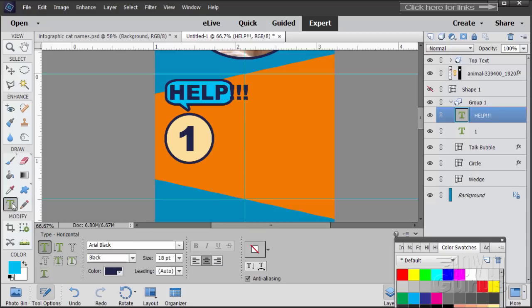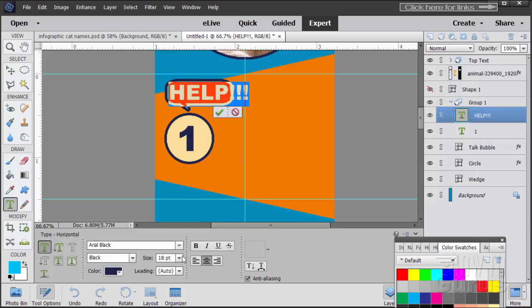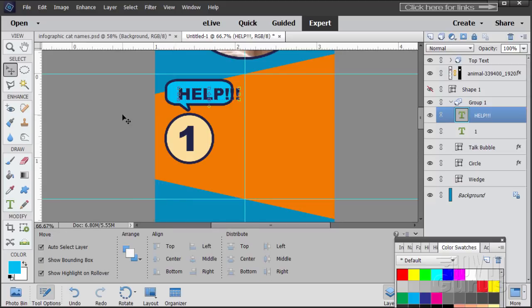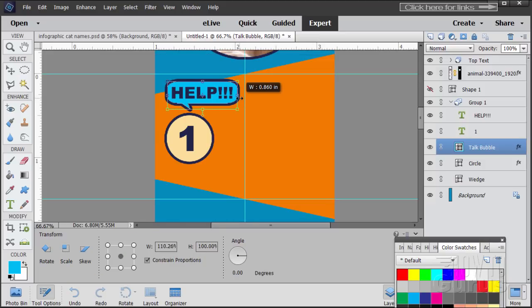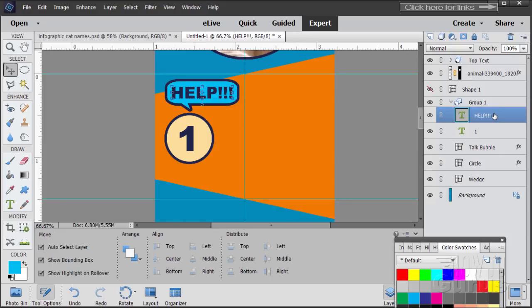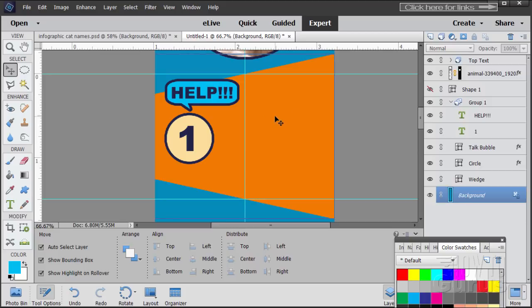Okay, text is too large. Let's just make this smaller again. Let's try 14 point. I think that's better. Again, the cursor keys, about the right size, but the talk bubble is too small. So there's our type. Let's come down to the talk bubble, grab that right side, and just pull that over a little bit so it's a nice fit. There we go. And then again, using the cursor keys, we can position that help a little bit better. There it is.